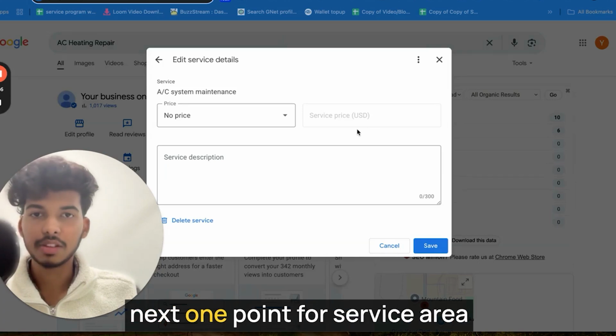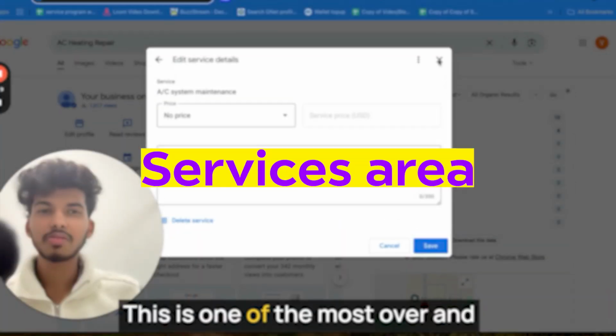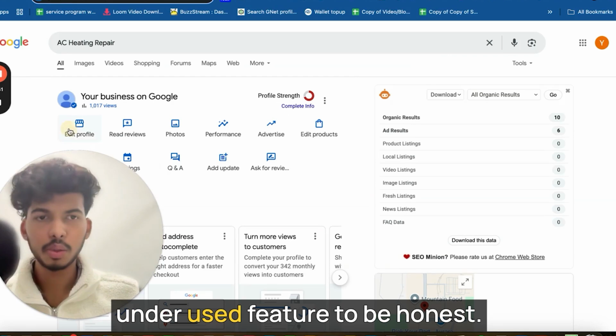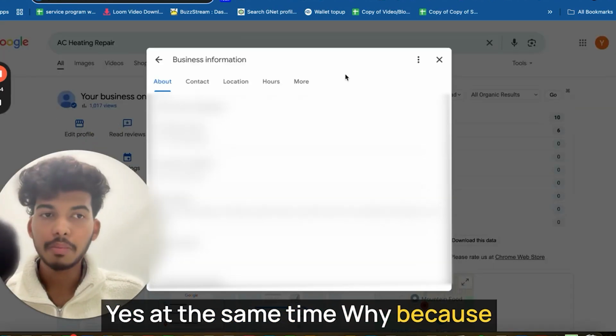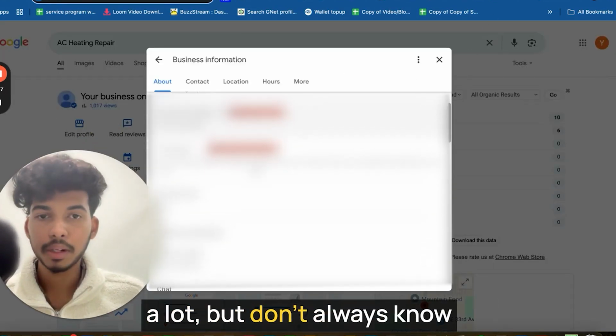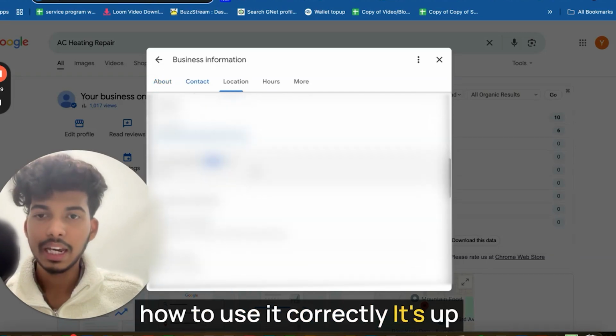Coming to the next one, point 4, service area. This is one of the most overused and underused features, to be honest, at the same time. Why? Because businesses use this feature a lot but don't always know how to use it correctly. It's up here.